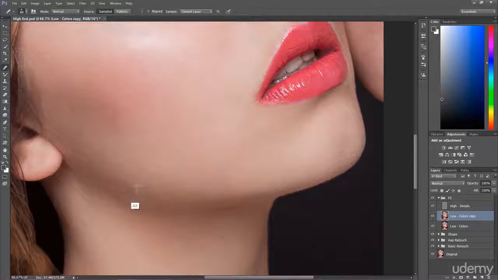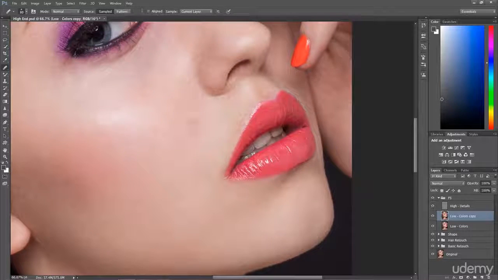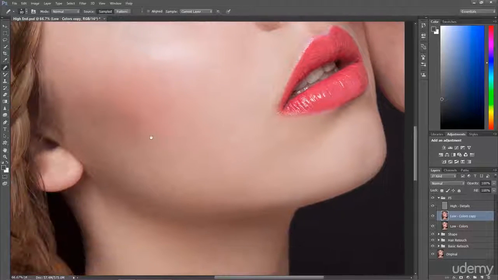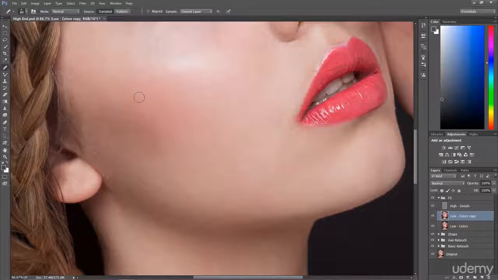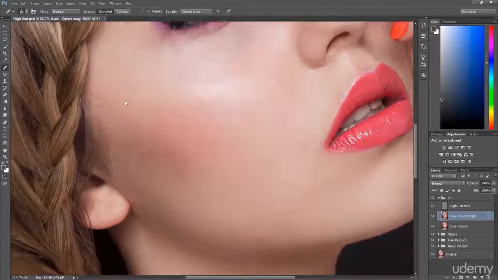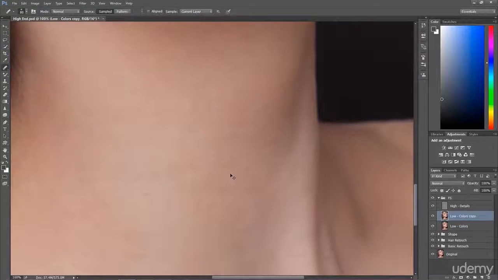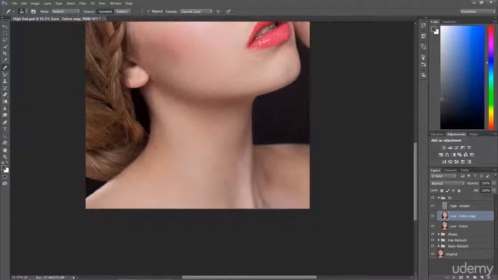So maybe have a look, here are a few more spots. I'm just going to do this quickly. That's how I work with the Heal and Brush tool on the low frequency layer. I'm just covering the color spots that have to disappear from this image to make it look really nice. So I didn't have too many. Of course I could work a bit on the neck maybe, but I'm just going to zoom this in, because on the neck it's actually much clearer.